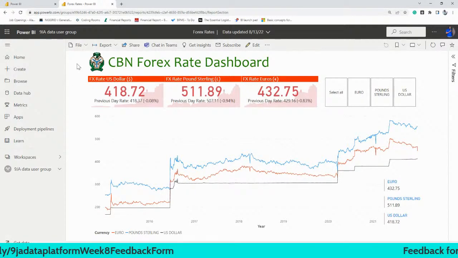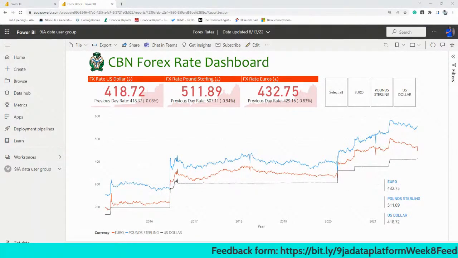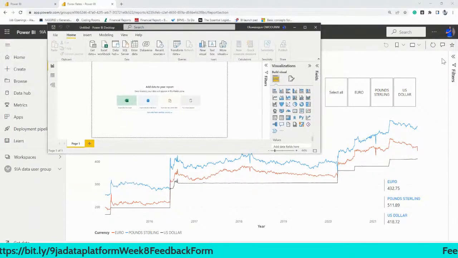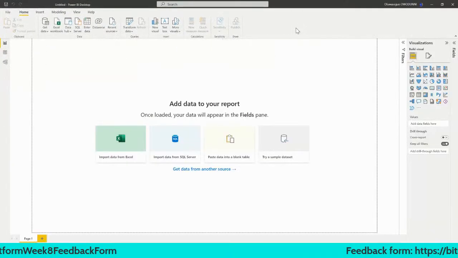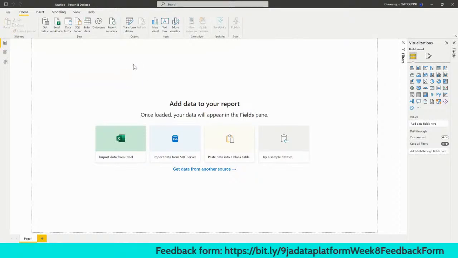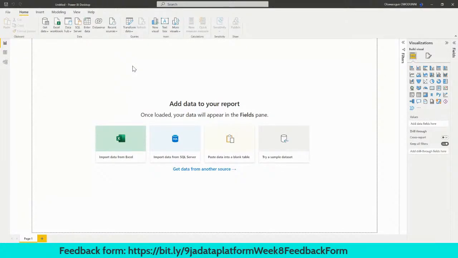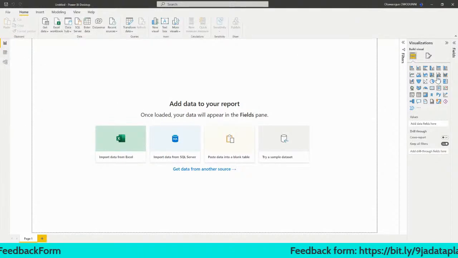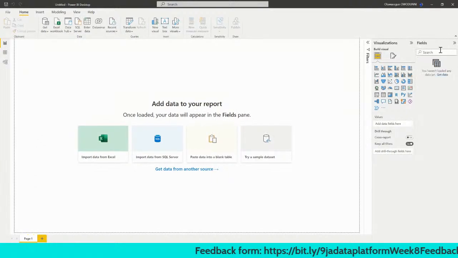Creating a new report from data sets. Let me go back to Power BI. I opened up a new, fresh Power BI page, and what I'm trying to do here is to feed off data from an existing Power BI data set. If you notice, I don't have any form of connections, I don't have any tables loaded up here. But what I want to do is feed data from an existing data set.